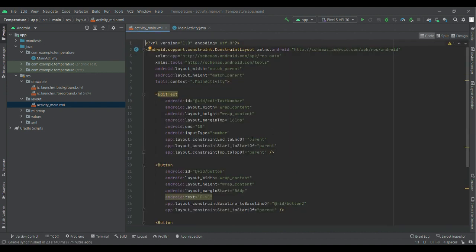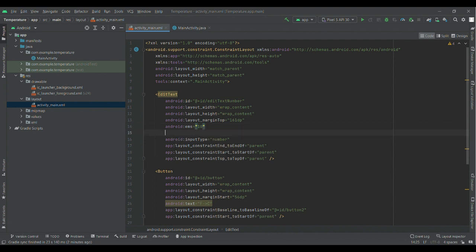Here we are adding a hint to the text view so that it will be displayed. So android colon hint, and whatever you want to give, you can give. I'm giving, enter a number.